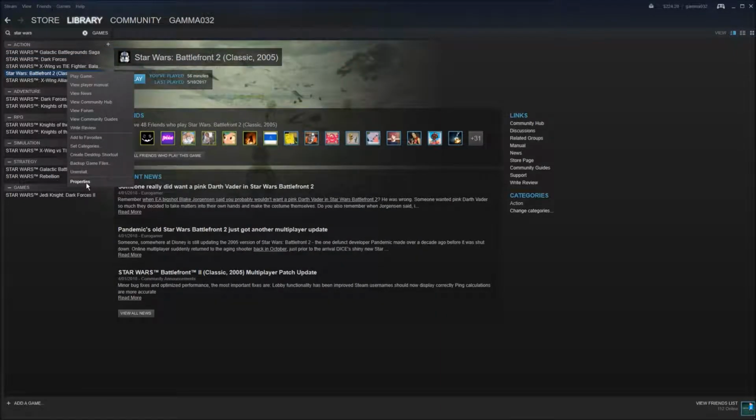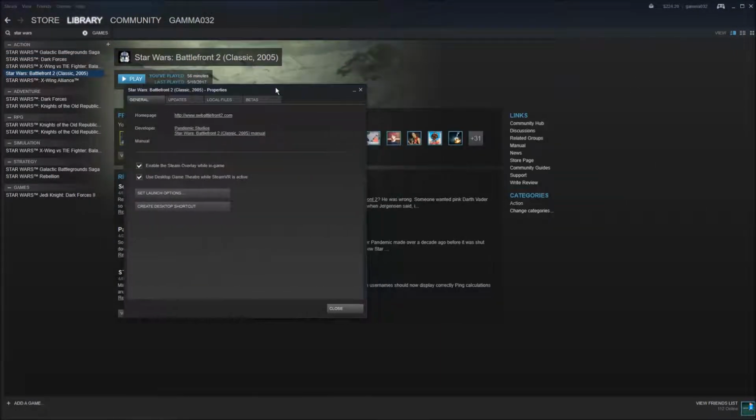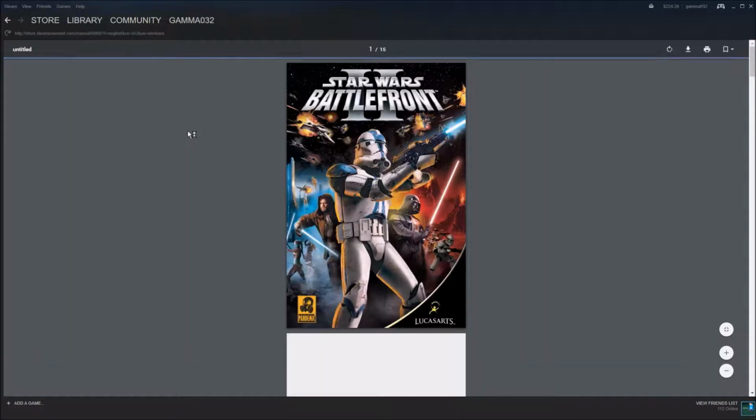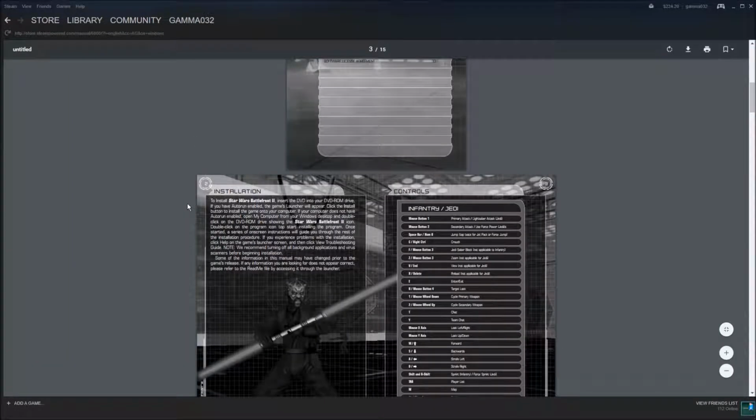Right click on it and go to Properties. And then from Properties, just under the developer name, you'll find the manual. Just click that and it will load up with the entire game manual.